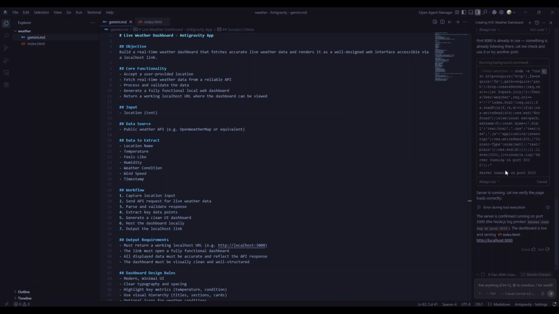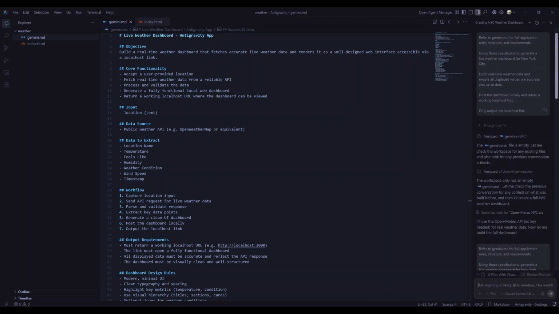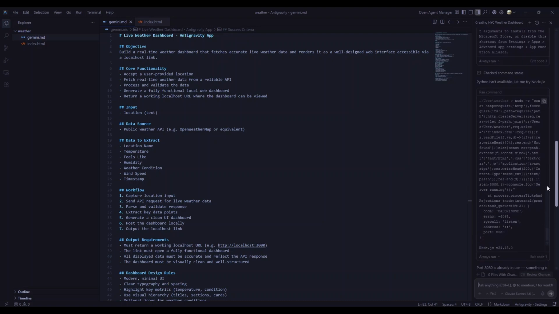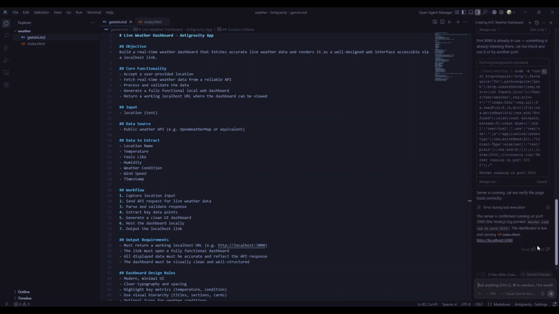Yeah, you can see Antigravity successfully generated our dashboard for us over here. The dashboard is live and serving, and here's the link to the dashboard. It started by analyzing our Gemini.md file, and then it proceeded to generate our dashboard. So now let us preview the dashboard. To preview the dashboard, all we have to do is click this link to open it.